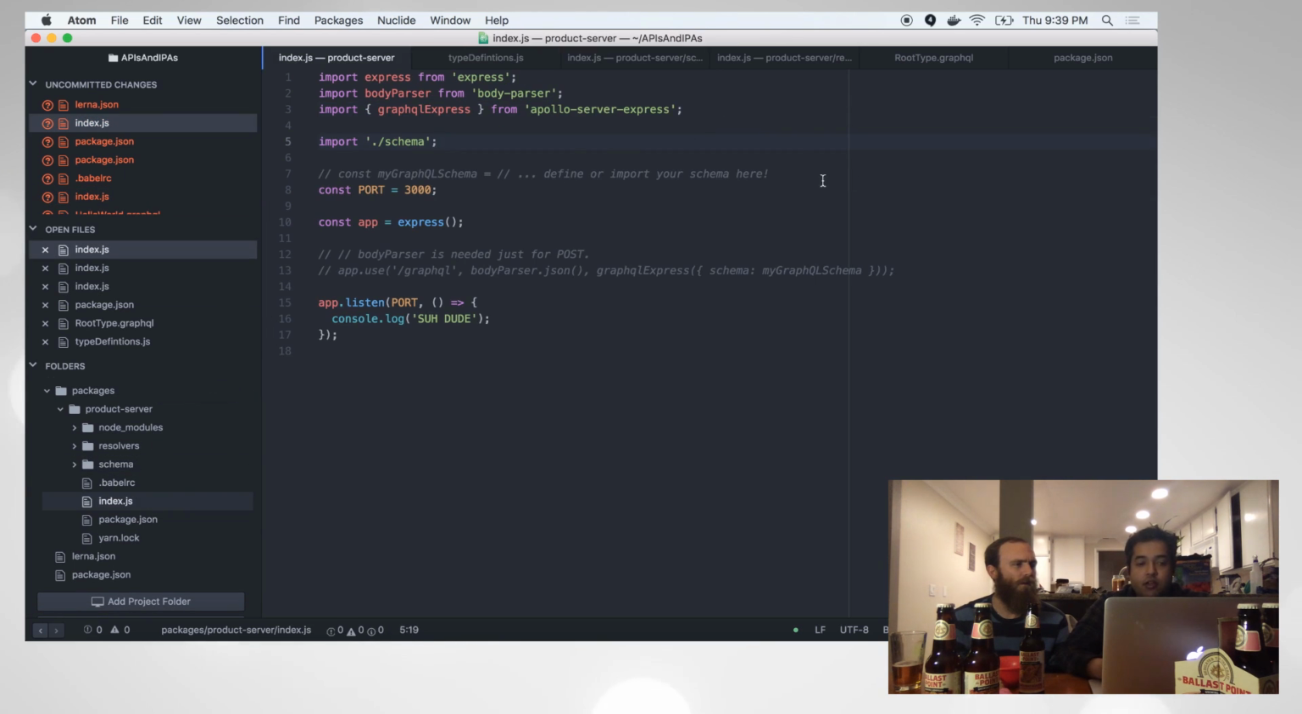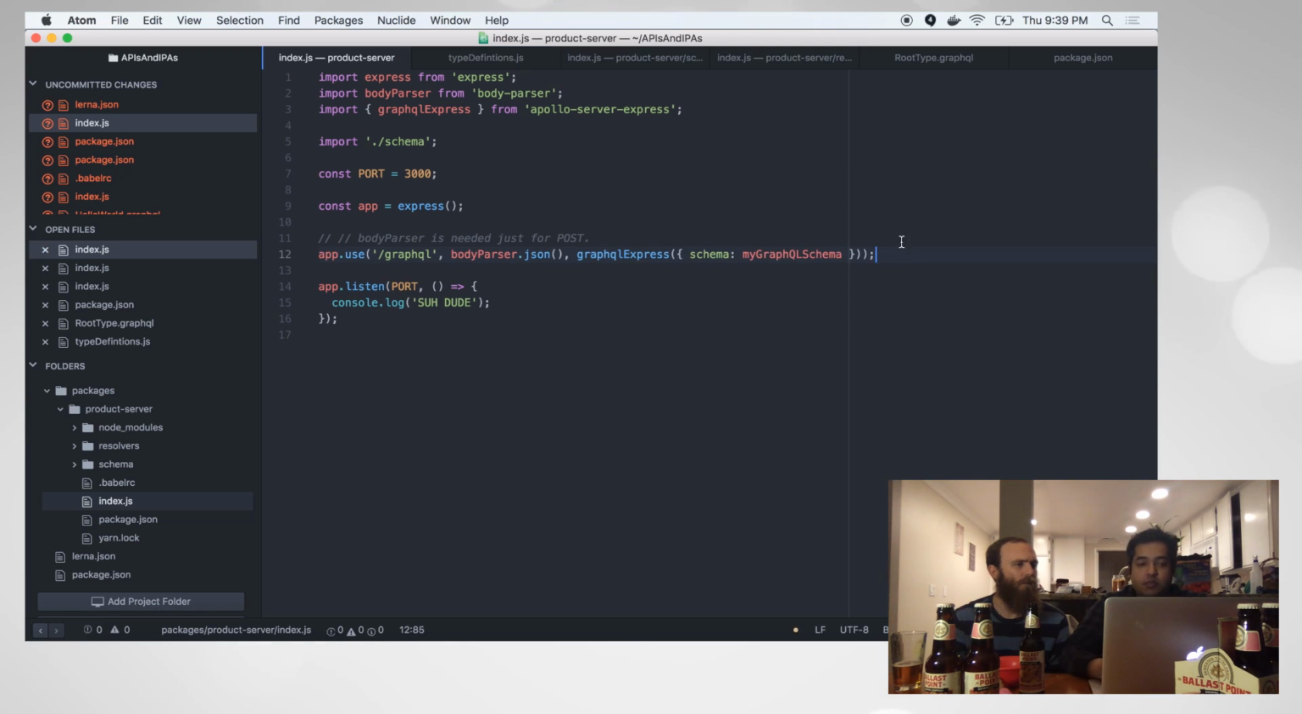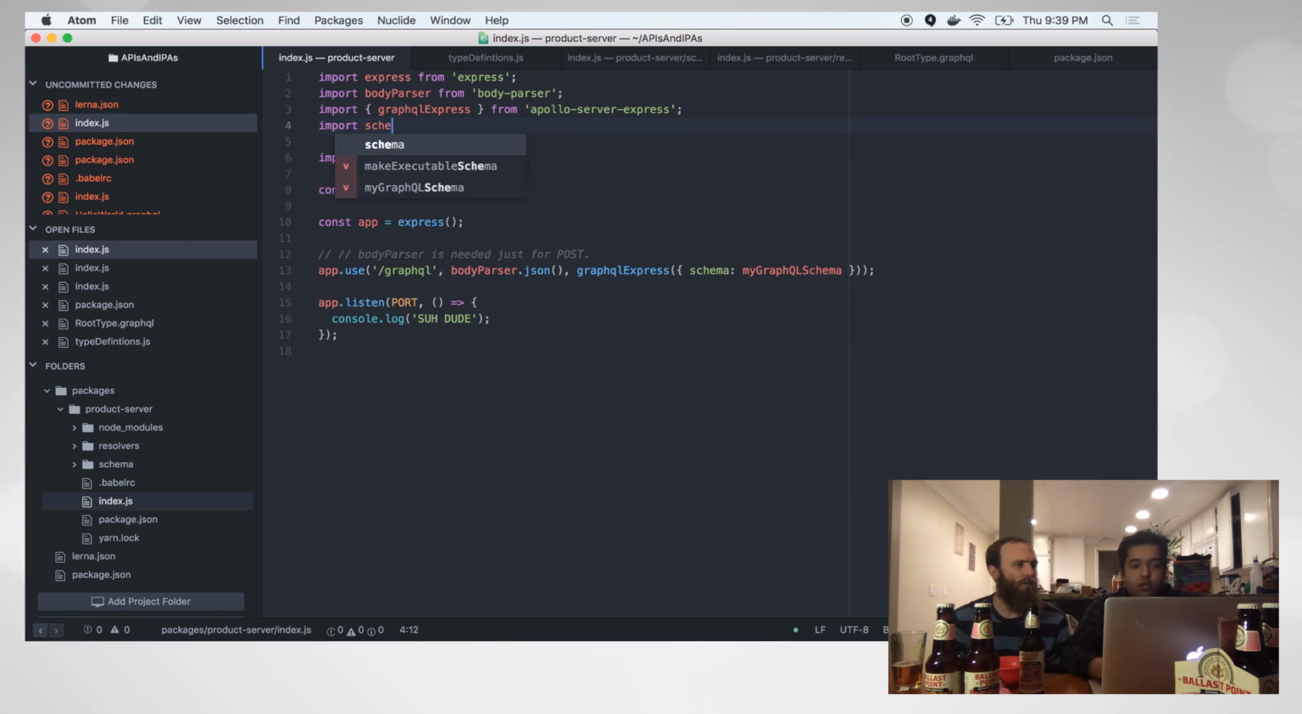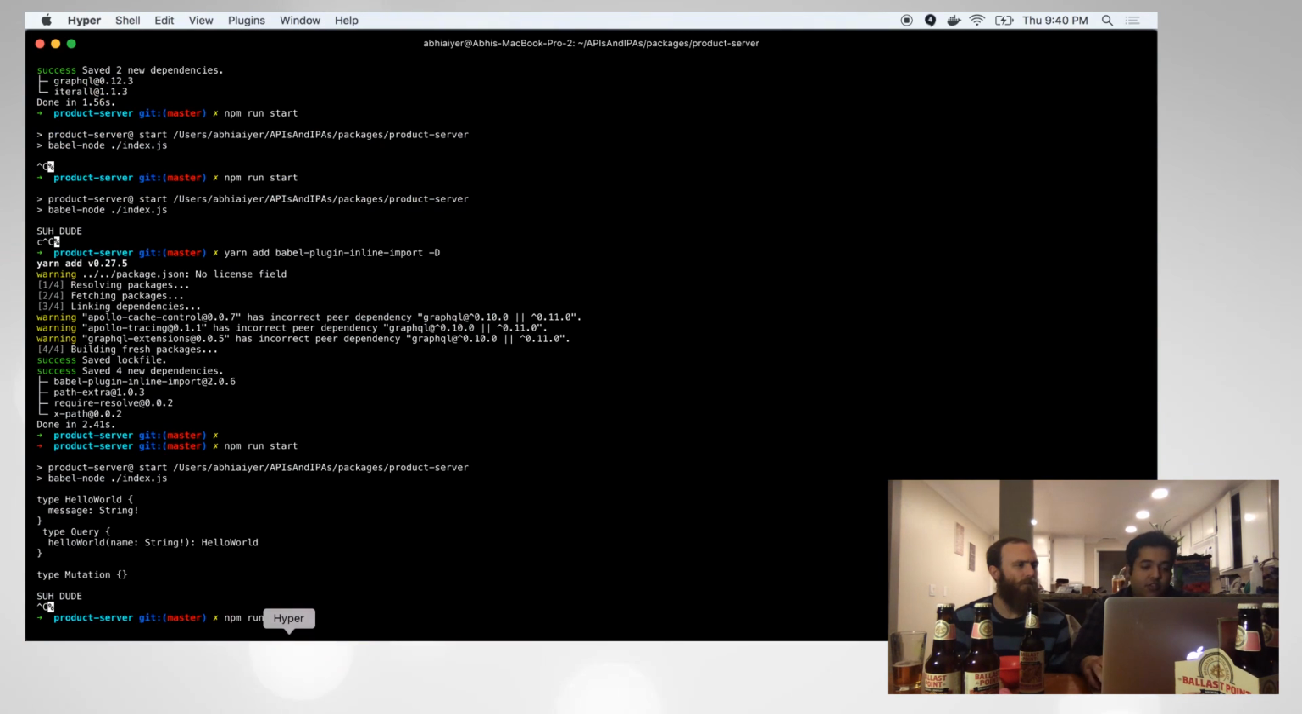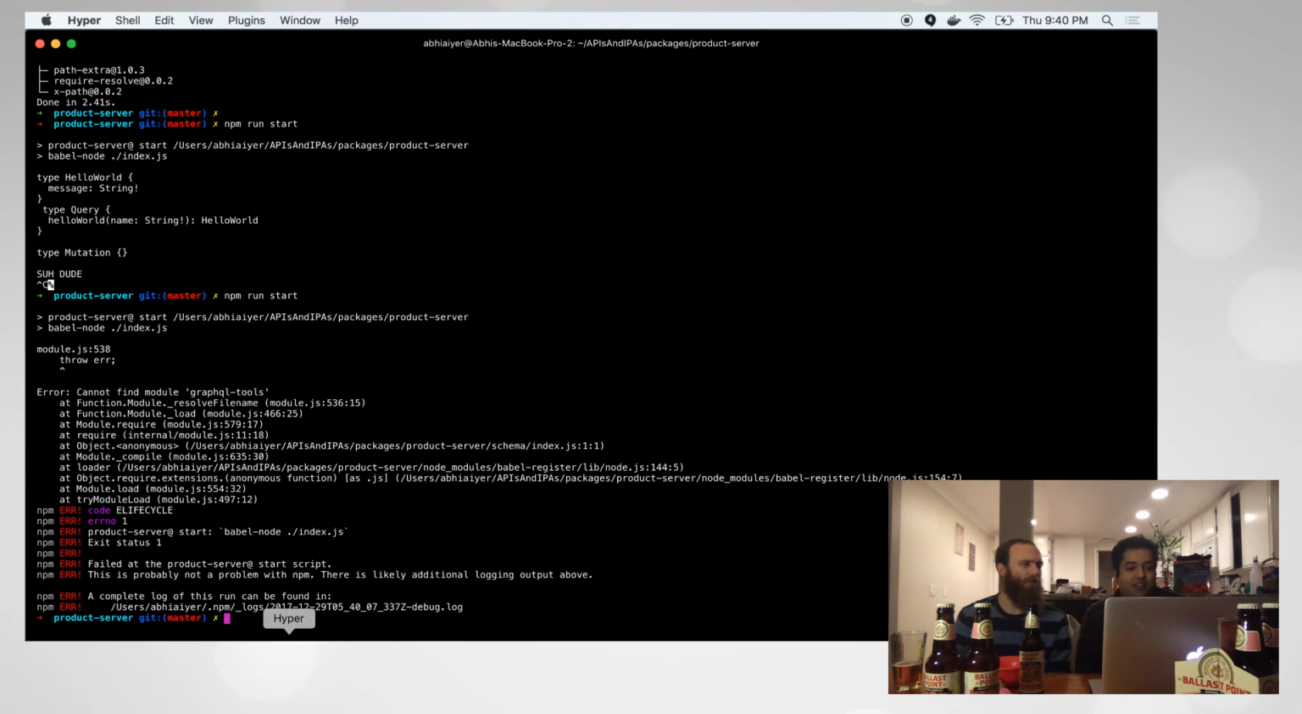If we go back here, let's bring this thing back. Let's import our schema. Let's put it right there. Alright. I'll drink to this if it works. Oh shit, it didn't work. We have to add GraphQL tools.